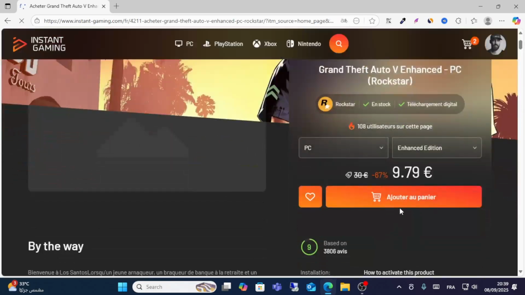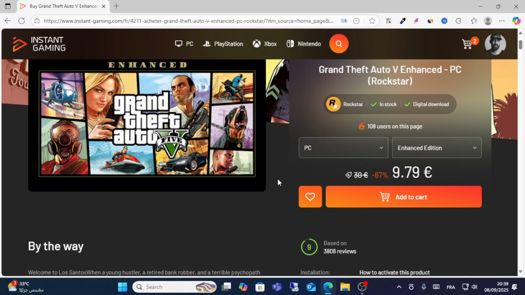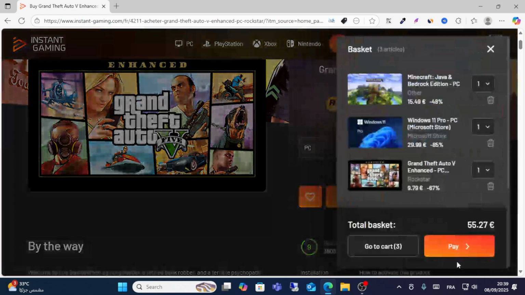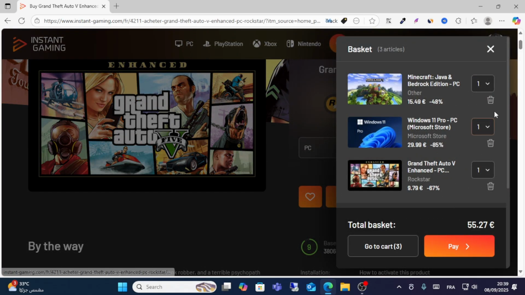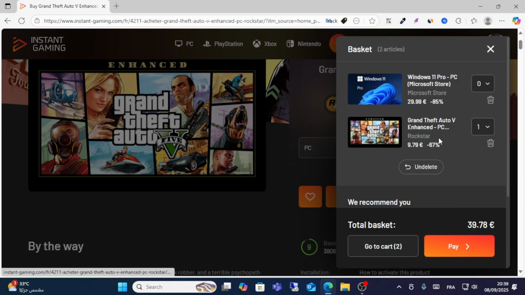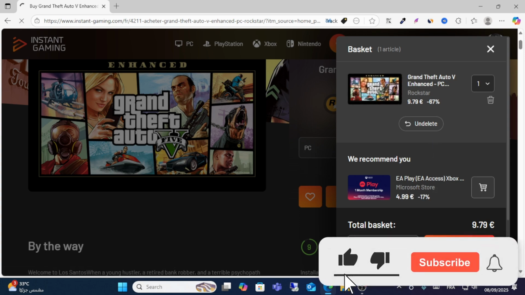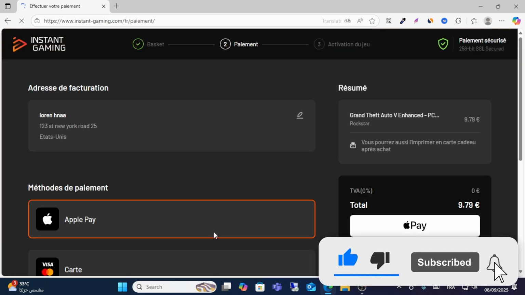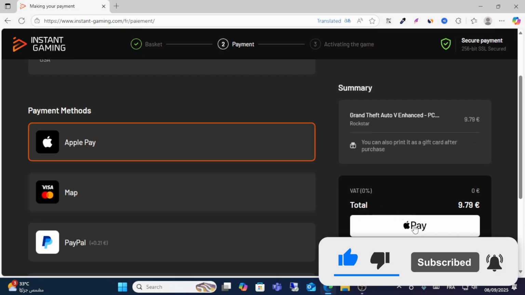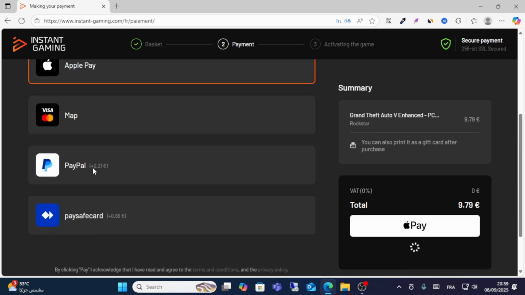From here, click this option, guys, add to cart. After you click add to cart, all you have to do, you can see here, is click pay. I want to click this option, pay. From the payment options, guys, you can pay through Apple Pay, PayPal, PaySafeCard, and Visa or Mastercard.